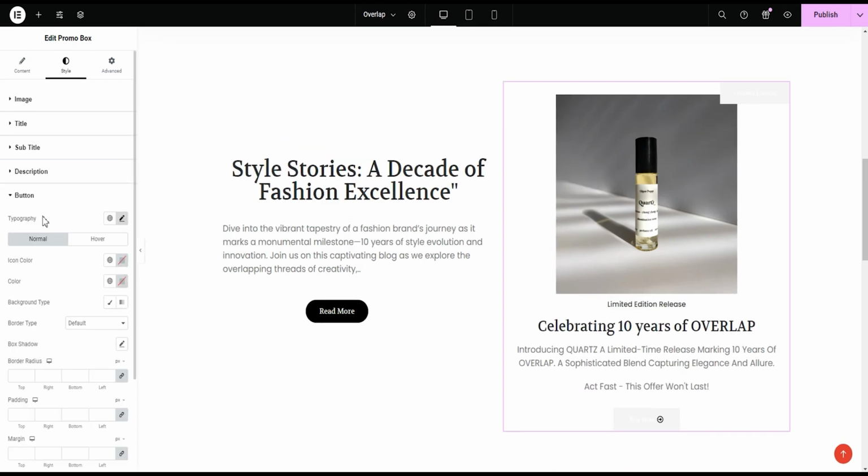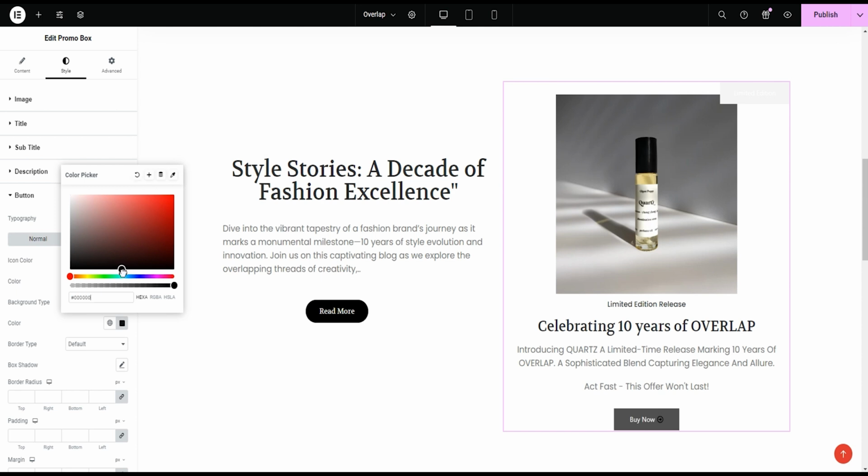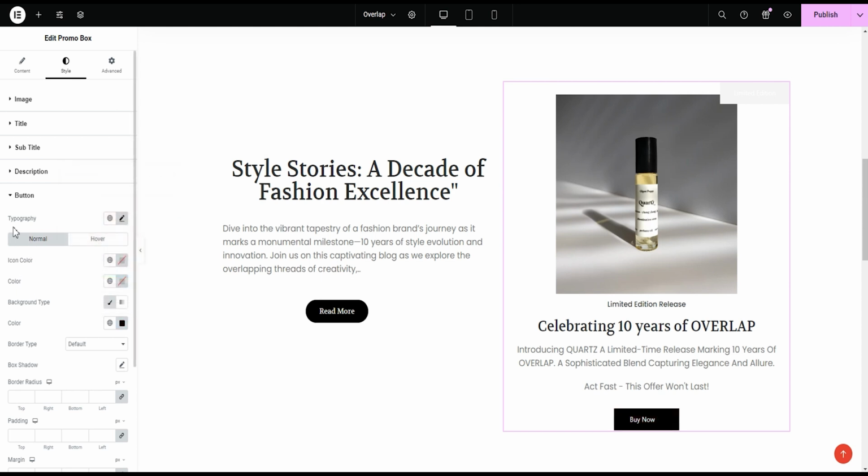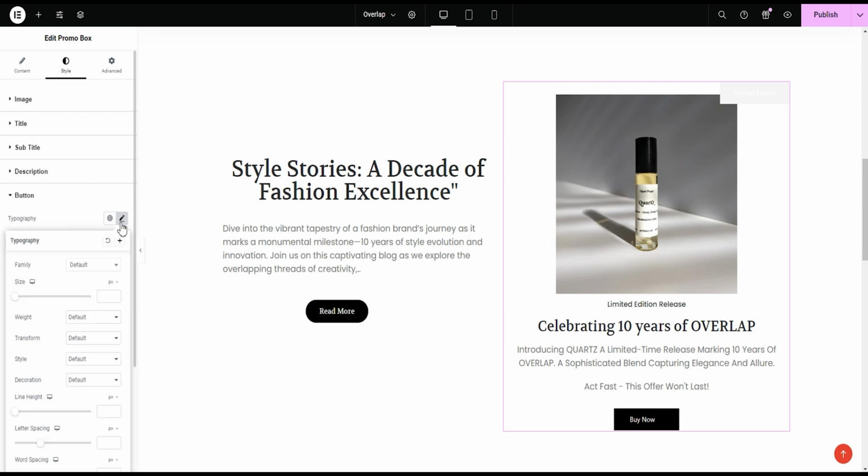First, let's change the color of the background so you can see the changes more clearly. You can change the color like this. Let's keep it black. In the button section, there is typography. Let's select the font family. I'm going to select Volkov for the button.